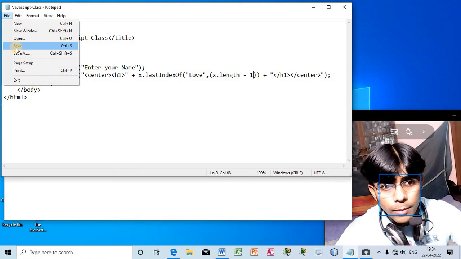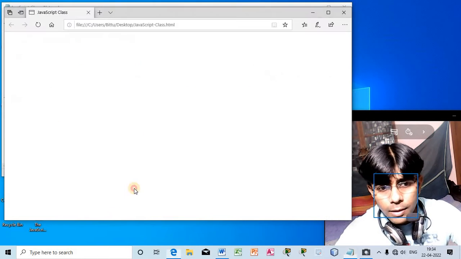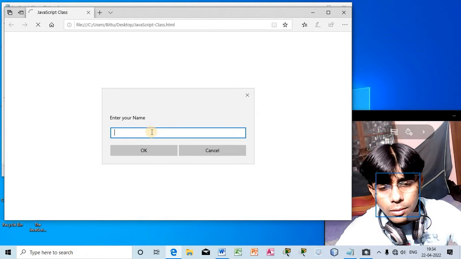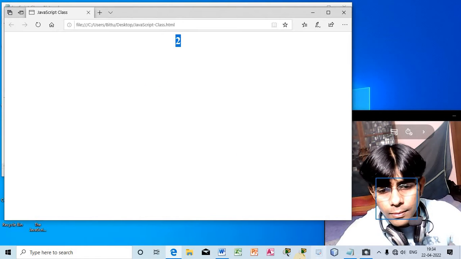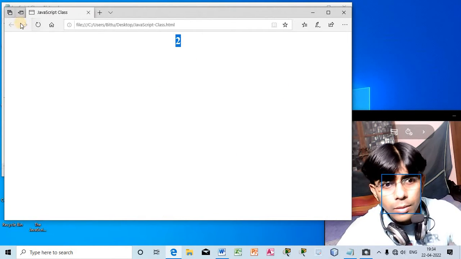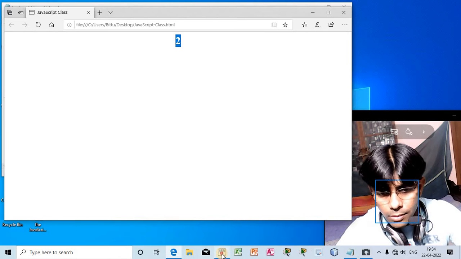So let me save the file, and now if I execute, and if I write the same word, now you can see, this is how it will execute.